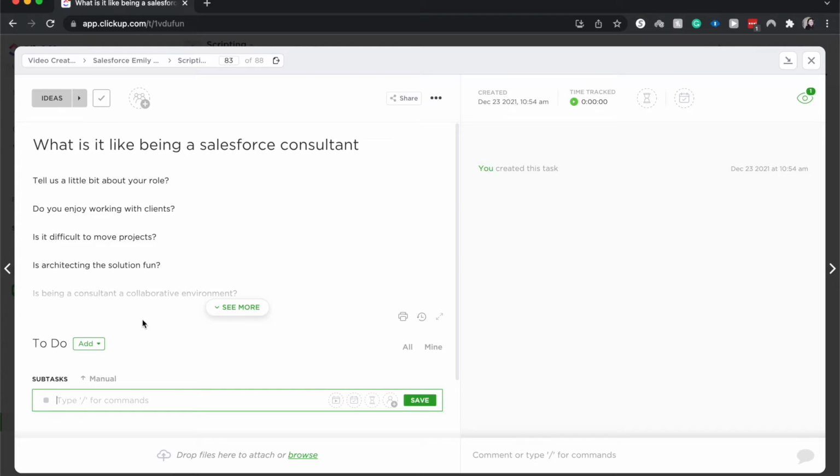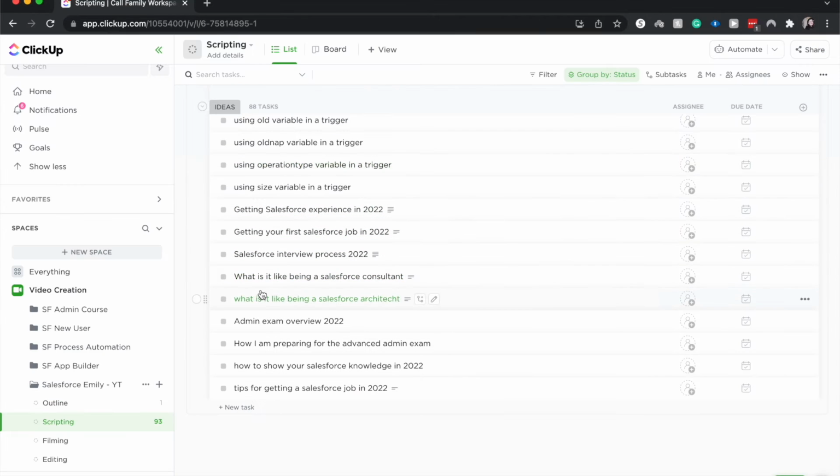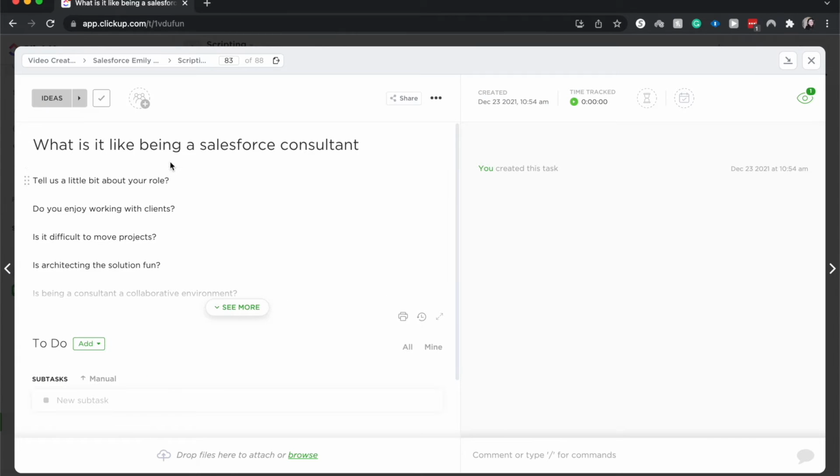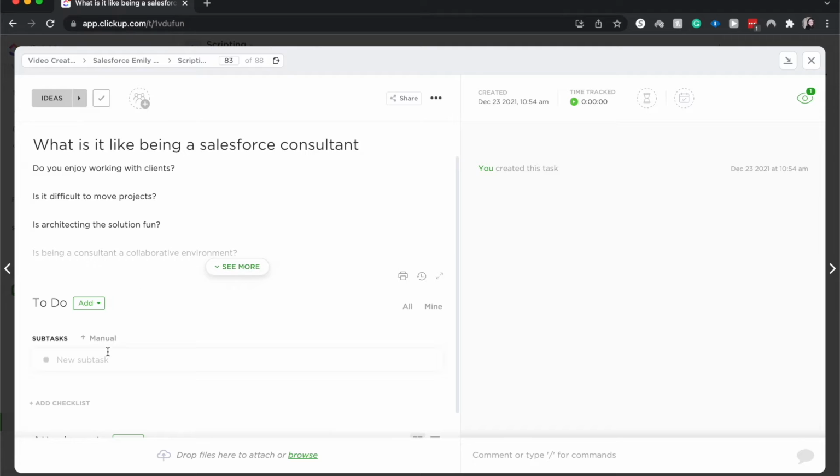So let me go back a little bit. I clicked on the specific task that I needed to go into. And here it'll bring up the little outline of what you're going to do for this task. And down here under subtasks, you can go create a new subtask. So I'm going to say send cues or questions to the consultant.